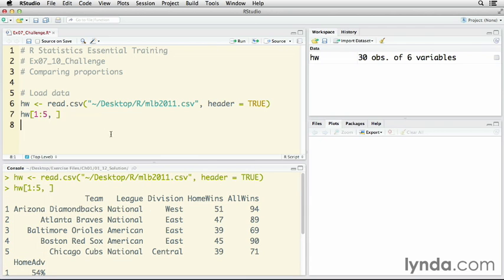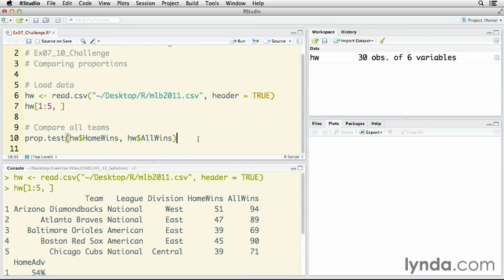Okay. The first step in this analysis is to compare all of the teams at once. And I'm going to use the prop test. That's the proportion test. And what you need to specify is 2 things. Where are the successes and where are the trials, the number of trials? Successes in this case is wins. So I'm saying the data set HW and then the $ home wins, that is the variable that contains the successes. And then the total number of trials is contained in HW $all wins. So we're looking at the proportion of all of their wins that were home wins.